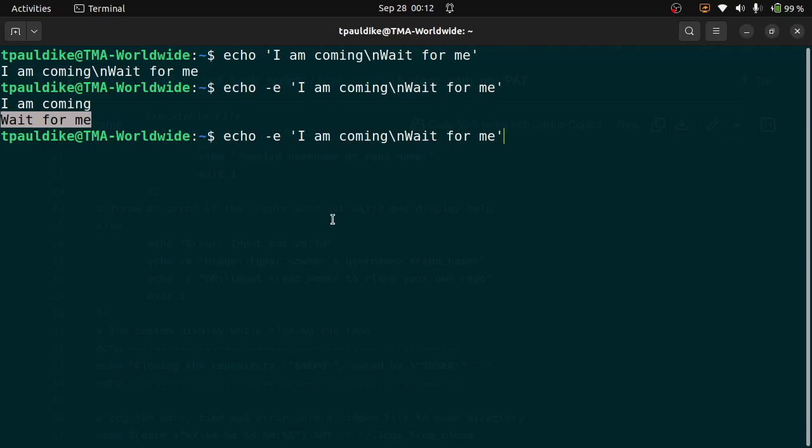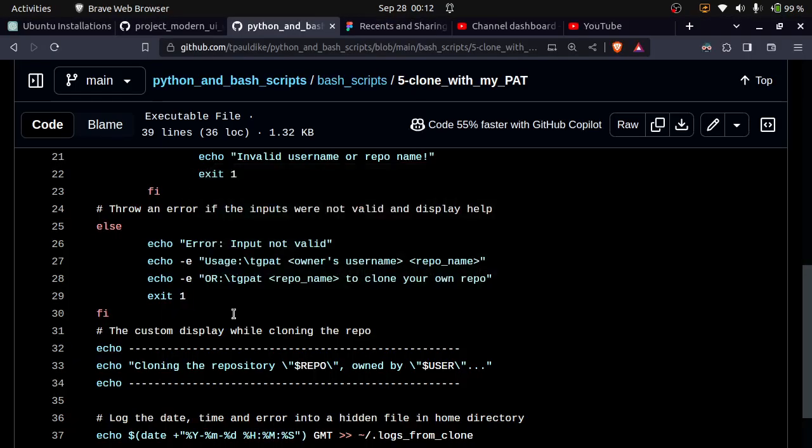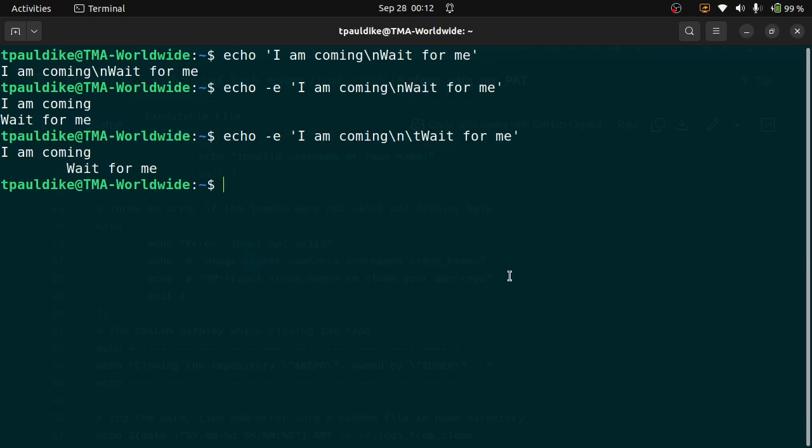If that stuff was a tab, let's say I put one new line and a tab, this backslash t stands for tab space. See what happens? It gives that tab space. So that's why I used echo hyphen e here, because I wanted to give tab space here. If you put it wrong, that's why you get a result like this.